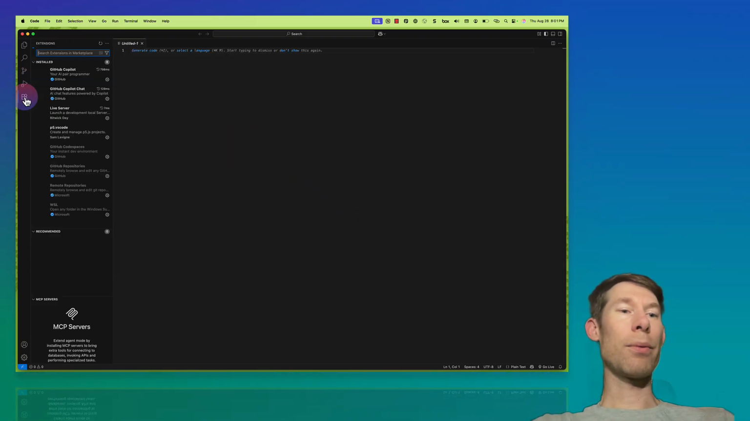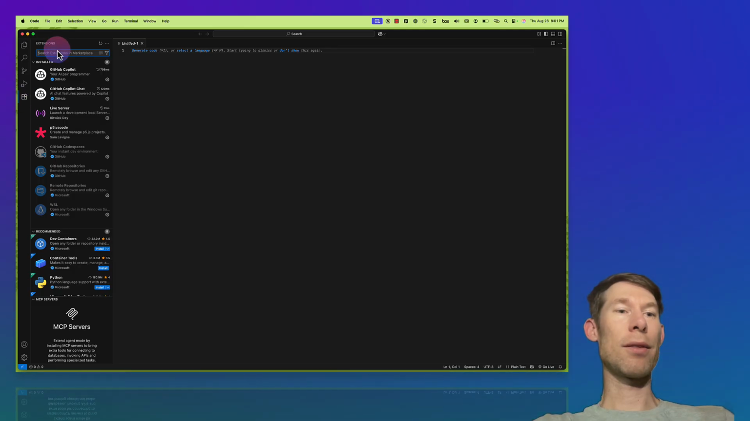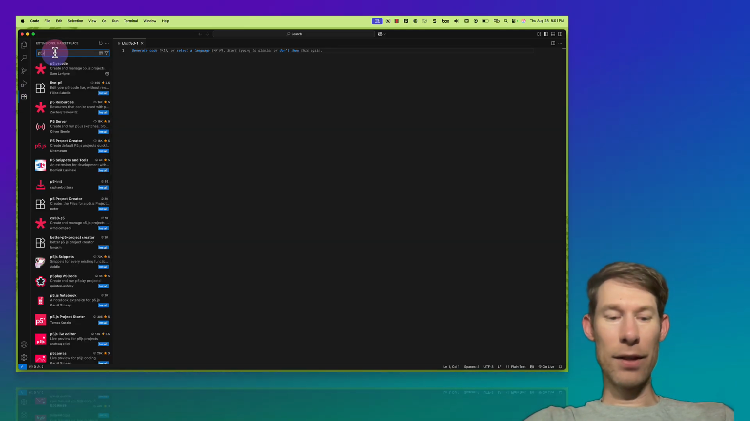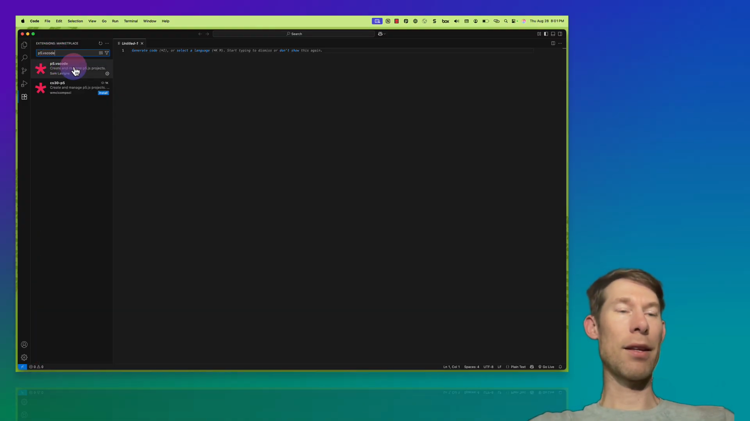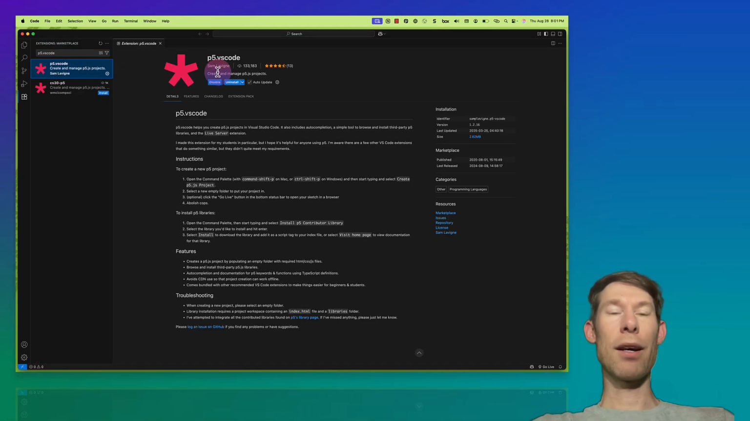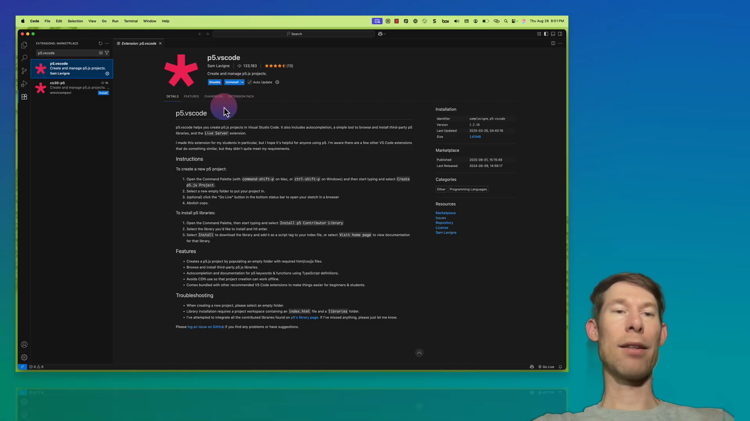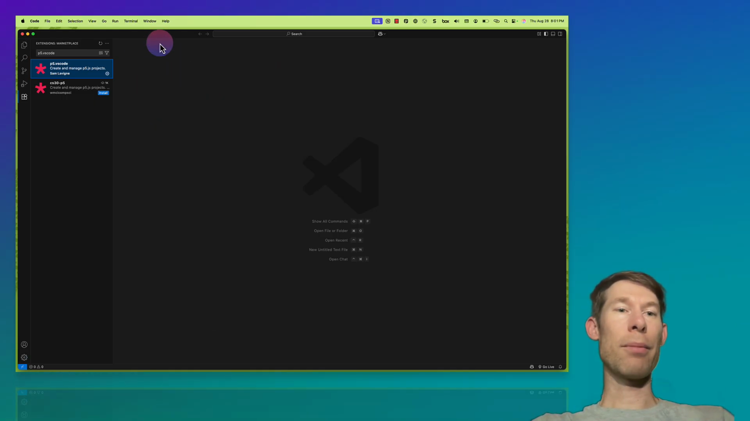What we are going to do with Visual Studio Code is hit this little extensions thing, and we're going to install one extension. It's called p5.vscode. So I'm going to type that in and make sure it's this one. There's a whole bunch of them. This is one by Sam Levine, and we're just going to click the install button, and it'll install in about 2 seconds, and you'll have the extension ready to go.